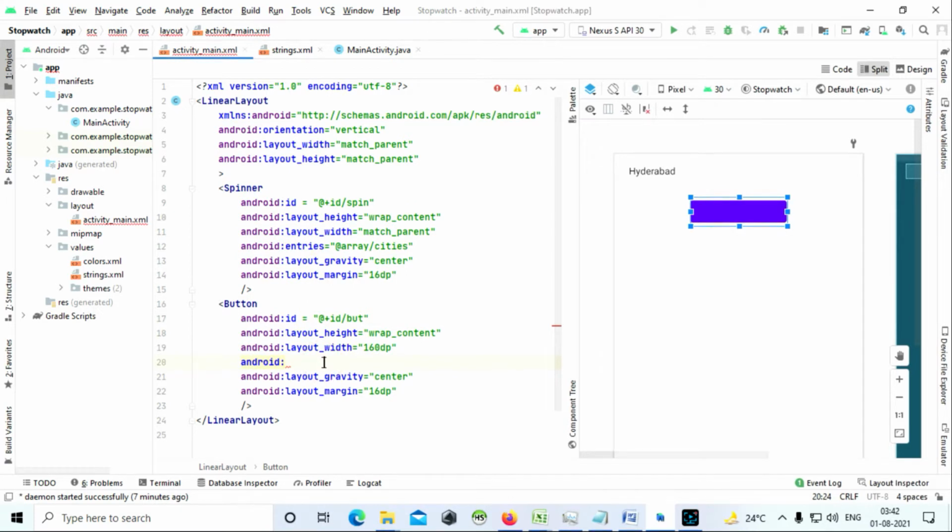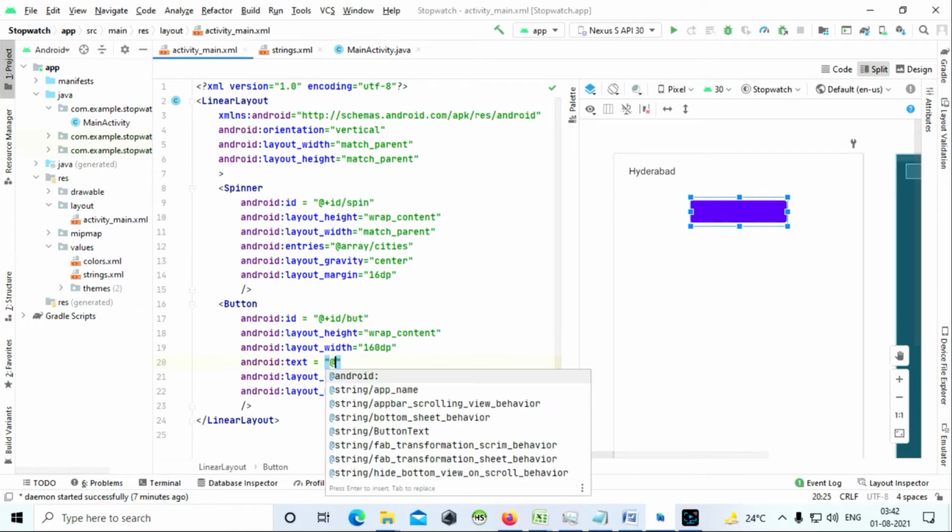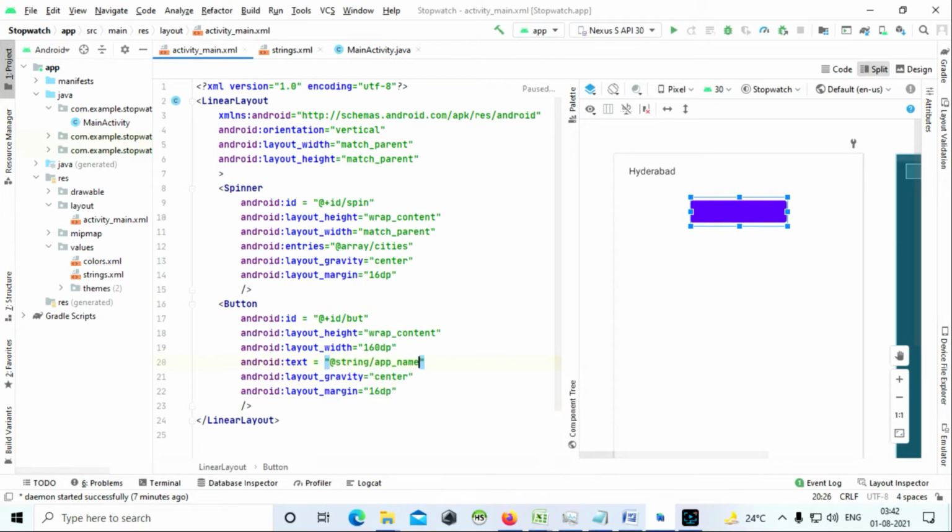Okay, so I'm going to give text equal to suggest. We will use our string property, yeah, the string, not the app name. We gave some text for the button text, I think. Yeah, so we got suggest here, center. Yeah, everything is good, it's good to go.